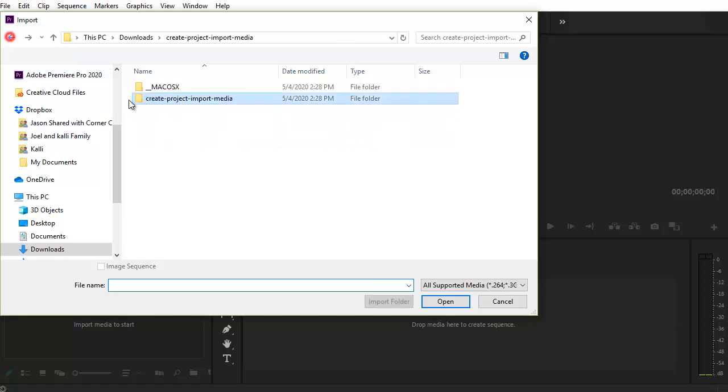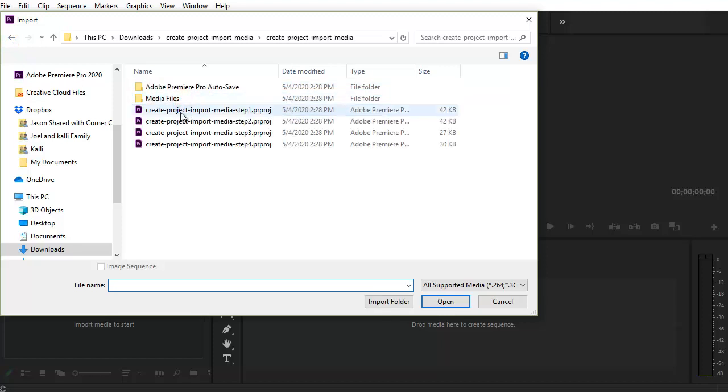There's a Mac version too. If you're on a Mac, you can go into that folder, and it's got the same files, just maybe a little different for Macs. So they've got projects here. I'll show you that in a second. But I'm just going to go into the media files folder right now.